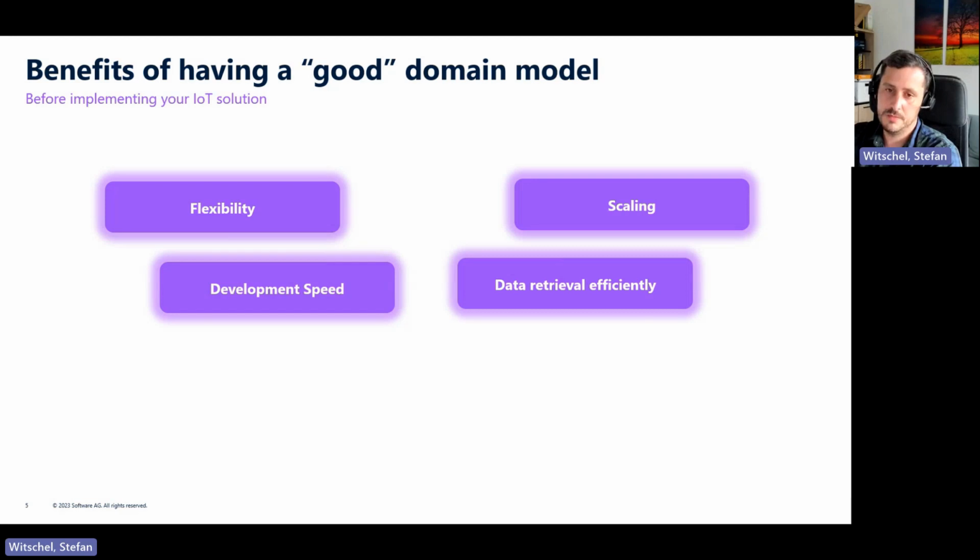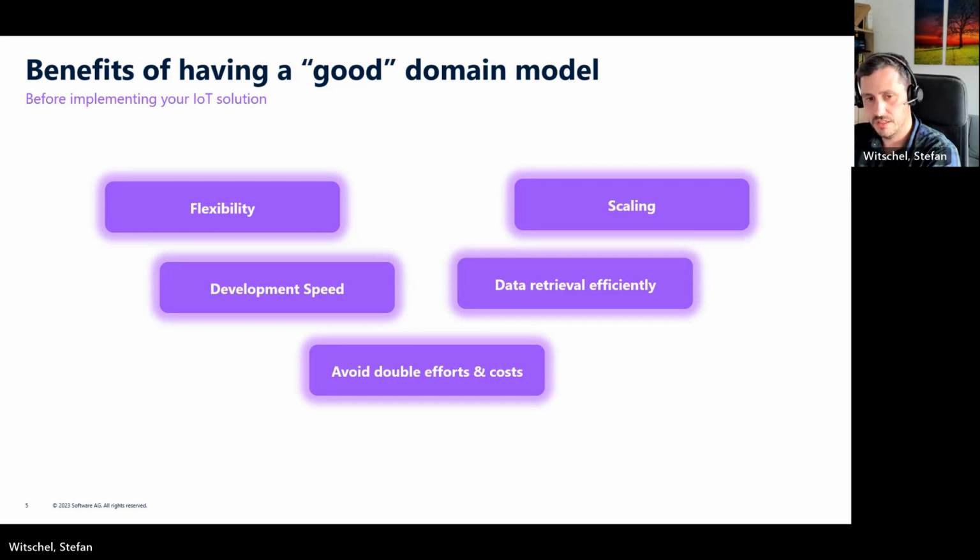It also increases the efficiency of your data retrieval because you have defined standards in your domain model. You also know how to retrieve the data efficiently, like having very efficient queries to get a lot of data, which is mainly needed for a part of the solution. And in the end, it avoids double effort and costs, which is also related to development, scaling, and flexibility.